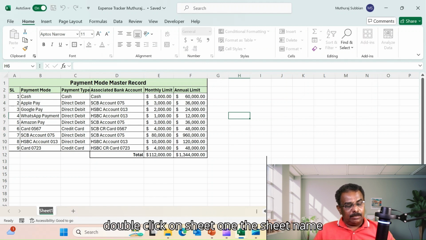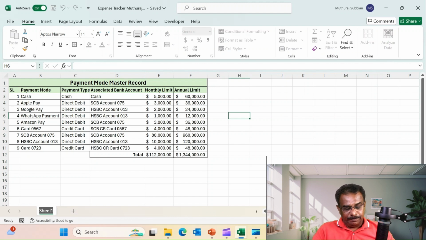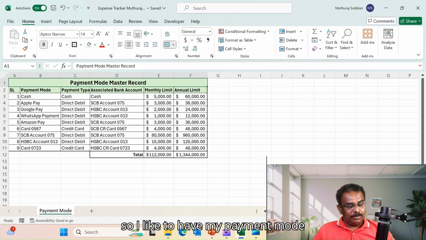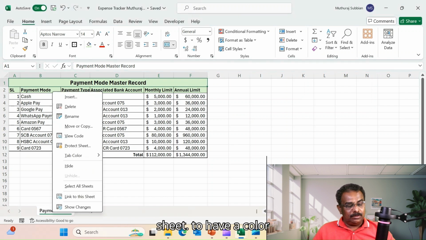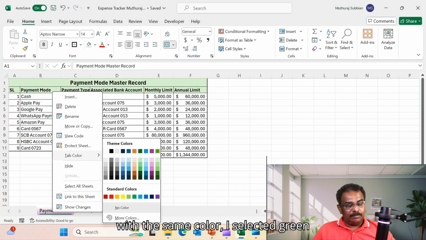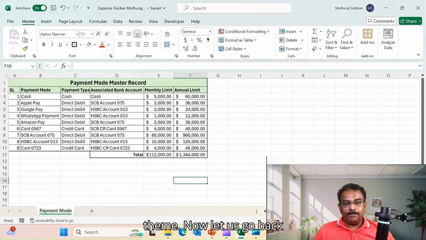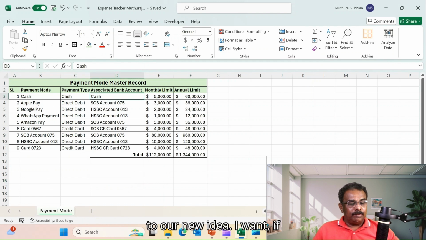I double click on the sheet name, Sheet 1, and I say this is payment mode. And this is a green theme. So I like to have my payment mode sheet to have the same color. I selected green theme. Now let us go back to our new idea.